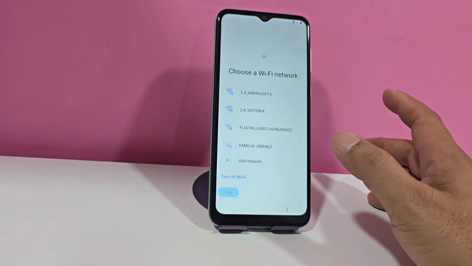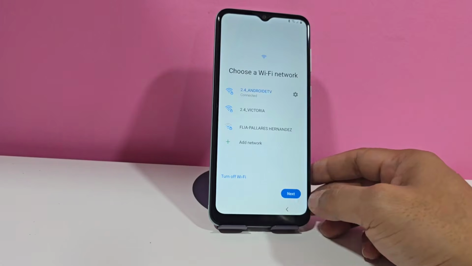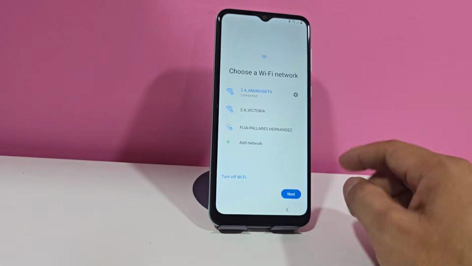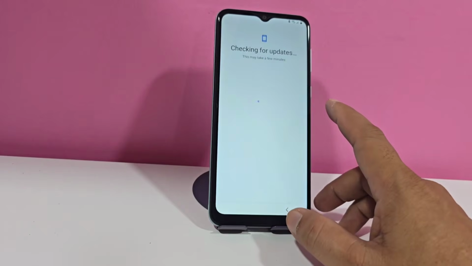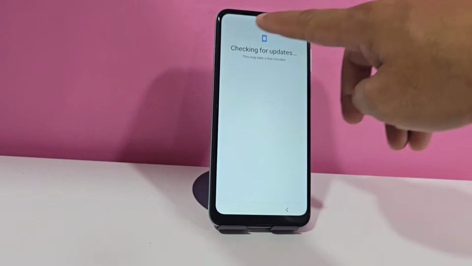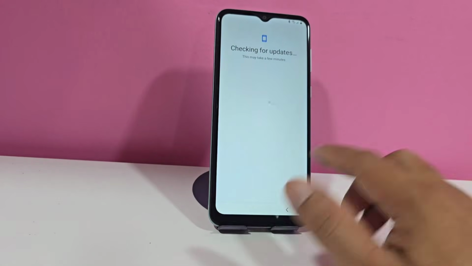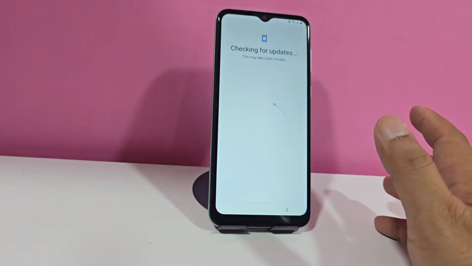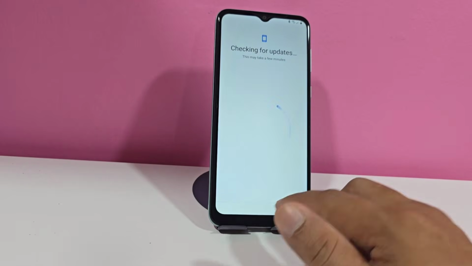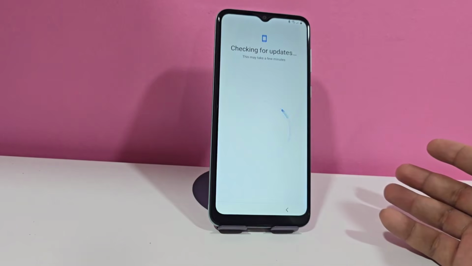What we are going to do is connect to a Wi-Fi network. Well, we are going to click next. We are going to connect to the Wi-Fi networks. We are going to click next. We are going to wait until it takes us to the option here where it says do not copy. When we get that option where it says do not copy is where our phone will be fully recovered. Let's wait.